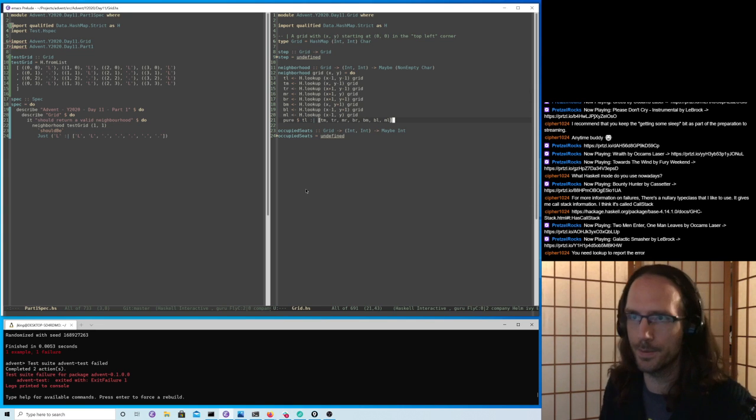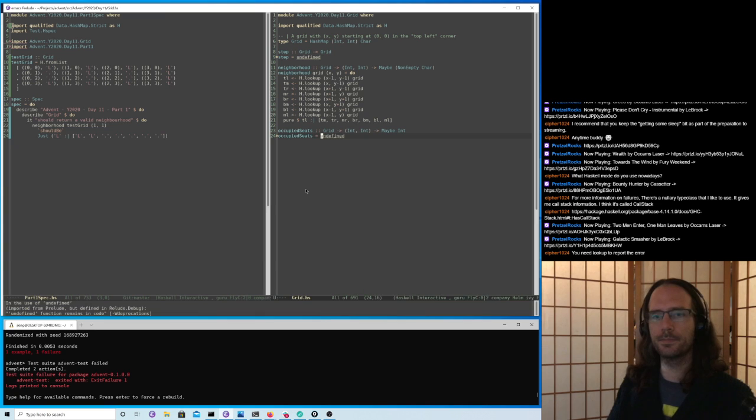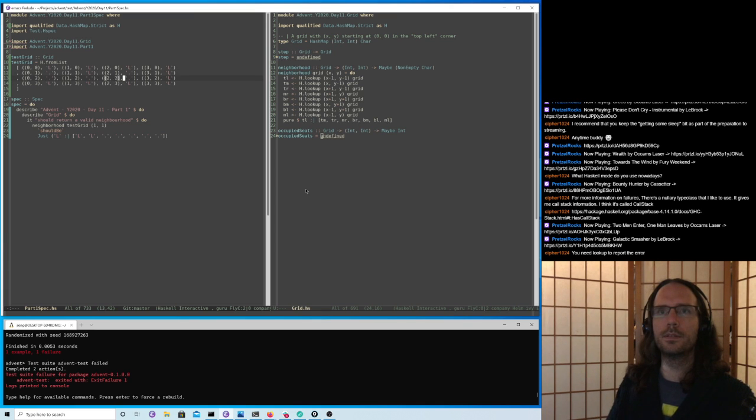Need lookup to report there. Okay. Okay, so that's the neighborhood. Done. Now, using that neighborhood function, we want to implement occupied seats to get the number of occupied seats next in the neighborhood of a particular point. Okay, so in our map, for example, we don't have any occupied seats yet. So let's pick a spot. Let's put one down here in the bottom corner. Occupado.